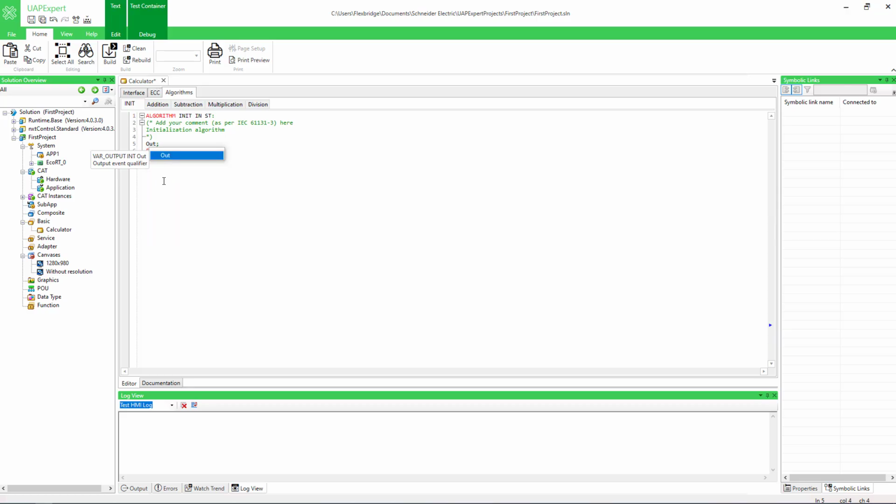In the init algorithm, we will initialize the out variable to 0. In the addition algorithm, we will add in1 and in2 and set the out to the result of this addition. The language used in the algorithms is called structured text.